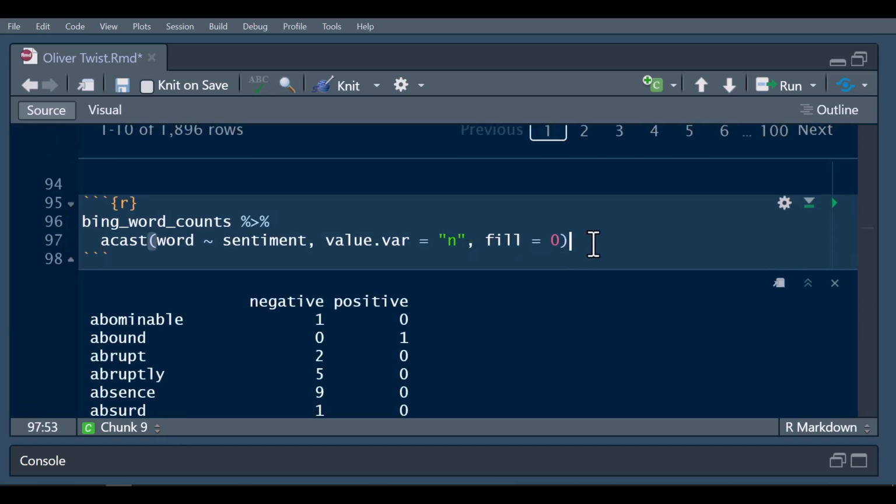We can't visualize our sentiment analysis in a word cloud if we don't convert the bing word counts data into this format, where each row is a word and each column is a sentiment. That is why we use the reshape2 library to convert it into a table, where we have negative, positive, and the values are the number of times a particular word is occurring.